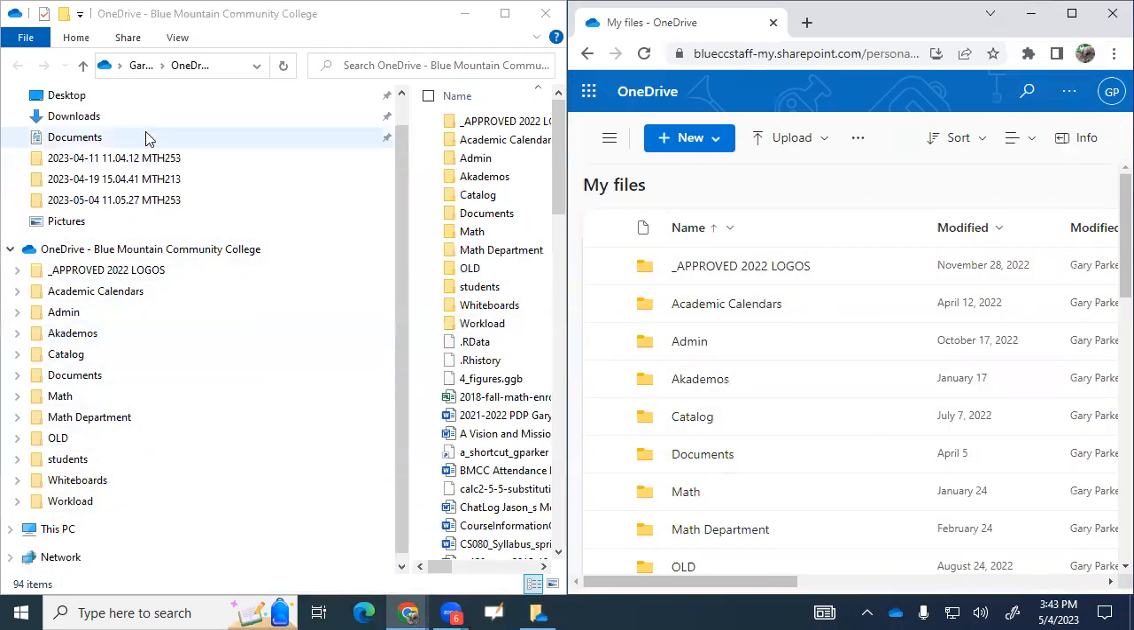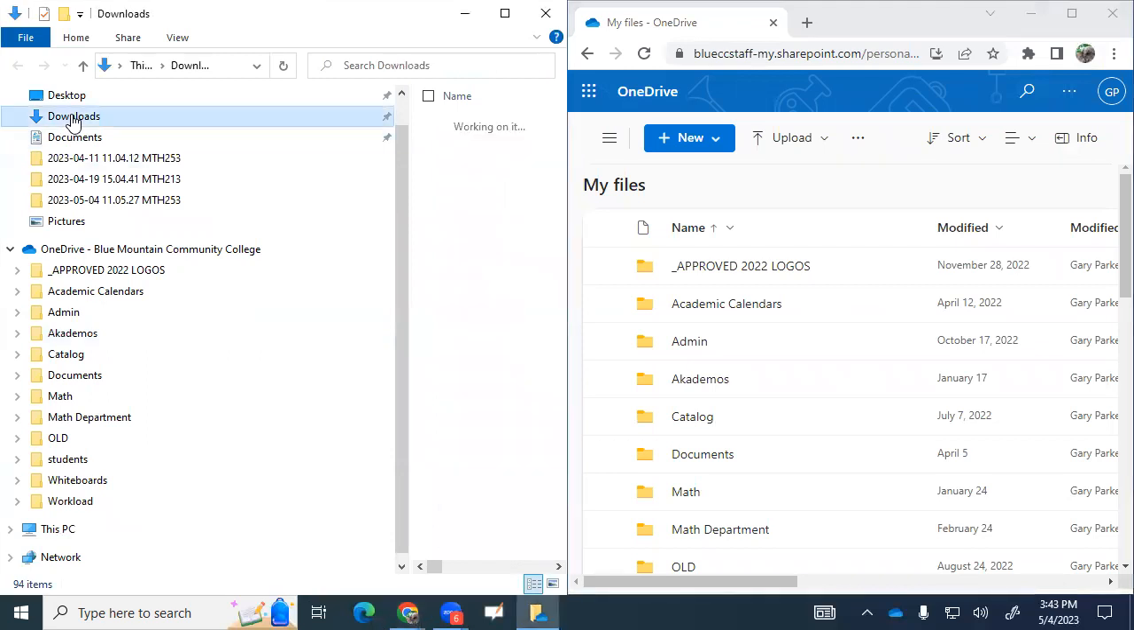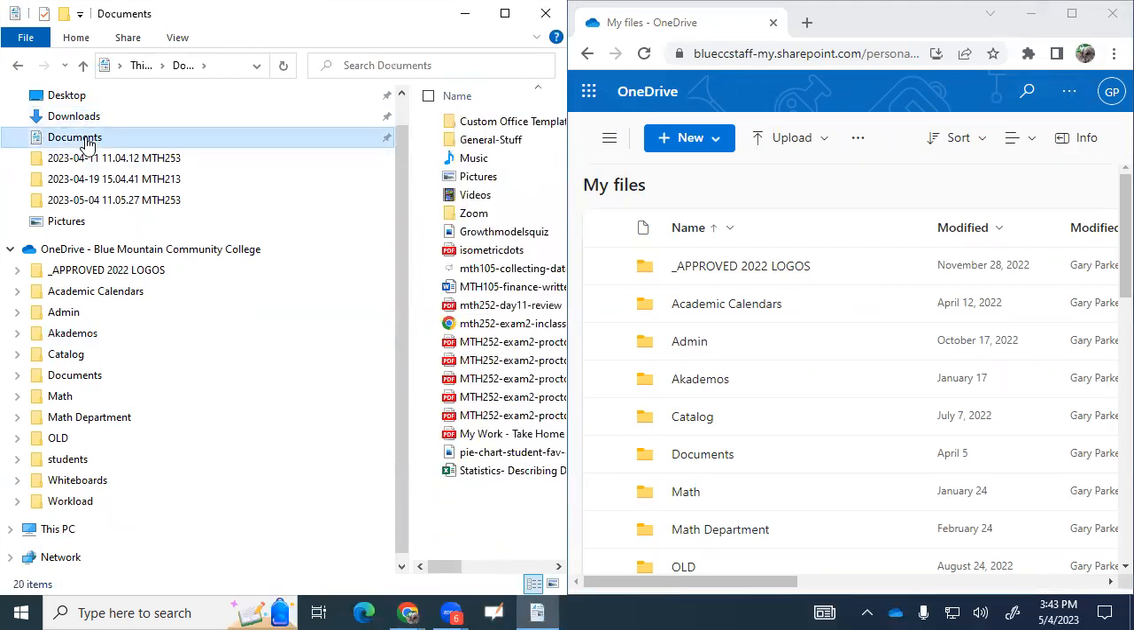So if I have something on this computer, maybe in downloads or documents, that I want to be synced with my OneDrive account online, then I would have to take that folder and bring it over here to sync it. Now, I don't really want my Zoom stuff over there, so I'm not going to do that, but it's as simple as that.